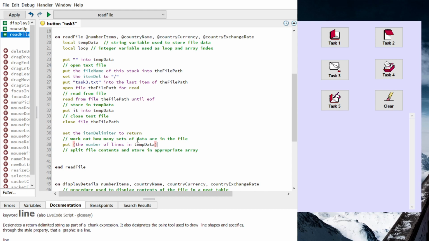Which matches up our text data file exactly, but we don't want it to be all of the sets of data, okay? We need it to be the amount of different countries we're going to be using, okay? So what we then do with the amount of lines is we divide it by 3, okay? And we store it in the number of items variable.